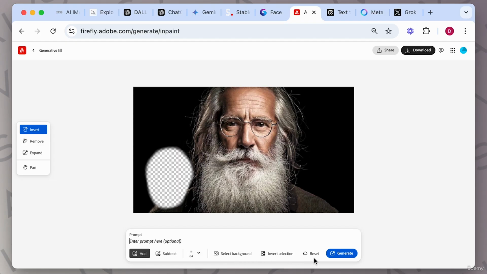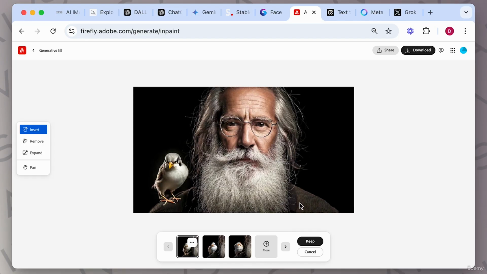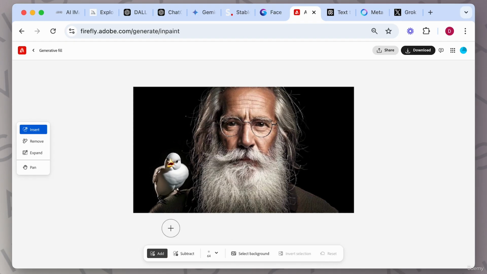We're not selecting the background or anything like that. I'm just going to go a small bird on his shoulder. Bird on his shoulder, and let's generate. Really nice. Okay, we've got a bird on his shoulder here. I've got a few different versions of it. There's a nice chubby bird there. This one's got a bit of character to him, and that one sat there. I really like that. Let's keep that bird here.